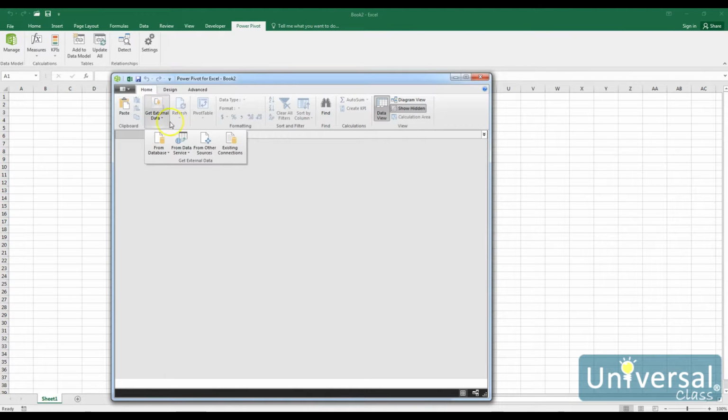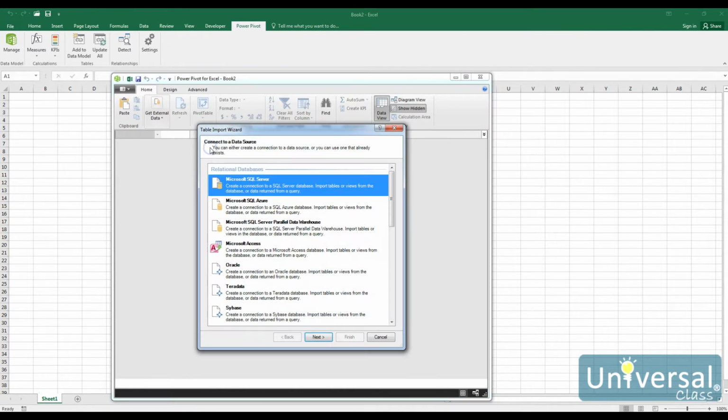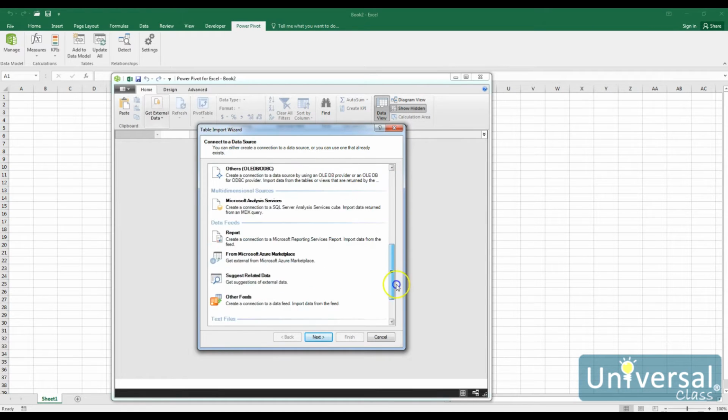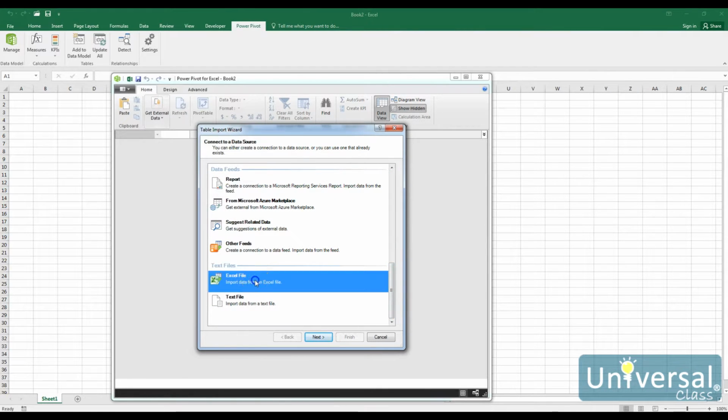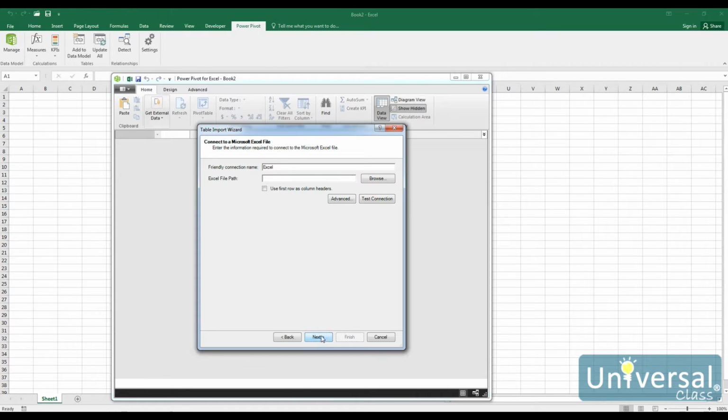All right, so I've closed the workbook, and I want to get external data from another source. And we're going to specify that it's an Excel file. Next. And then we're going to give it a path here where that file is actually located.